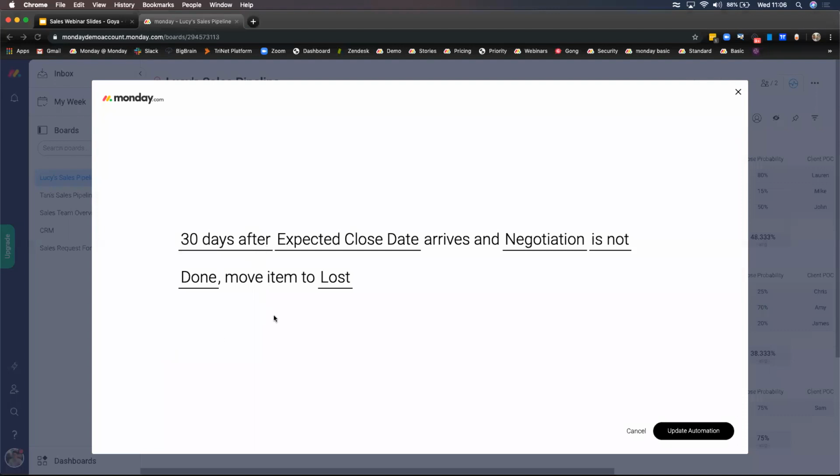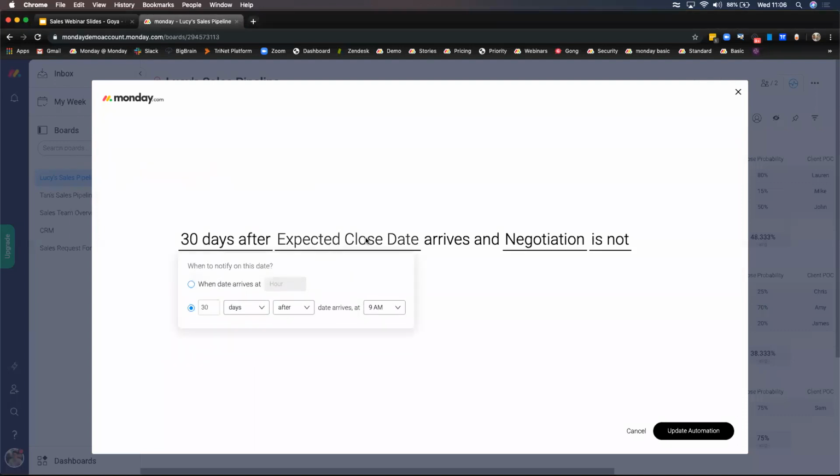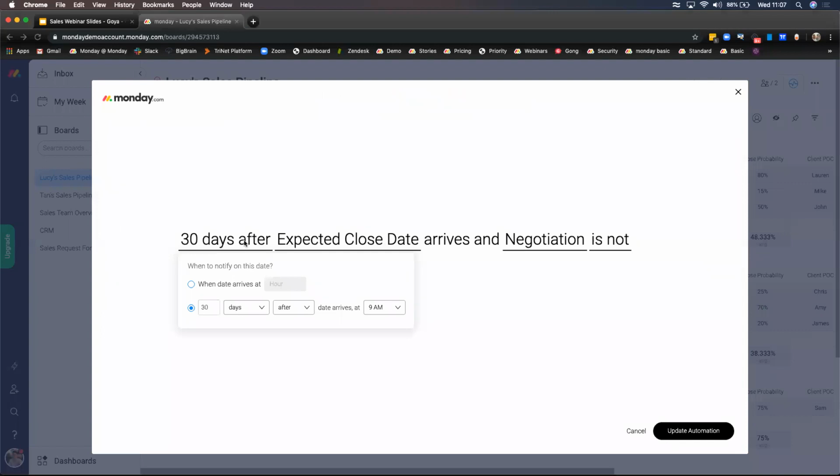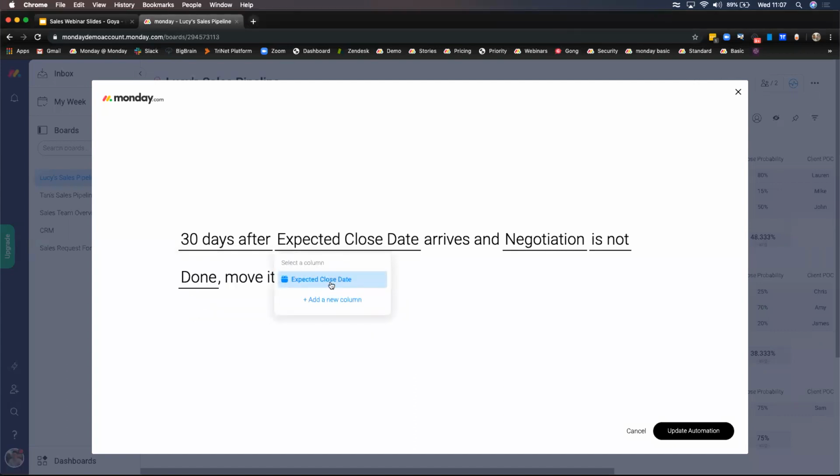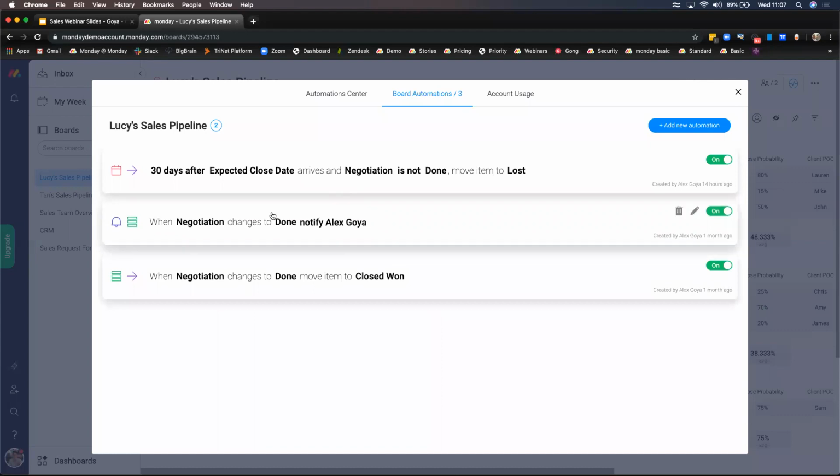And when I click into each of these underlying items here, which means that they are editable, I can specify perhaps how many days I want to be notified after. So in this case, 30 days after my date column on my board arrives and my status of negotiation is, or is not, in this case is not, a particular label, move item to my loss group. So pretty self-explanatory there.